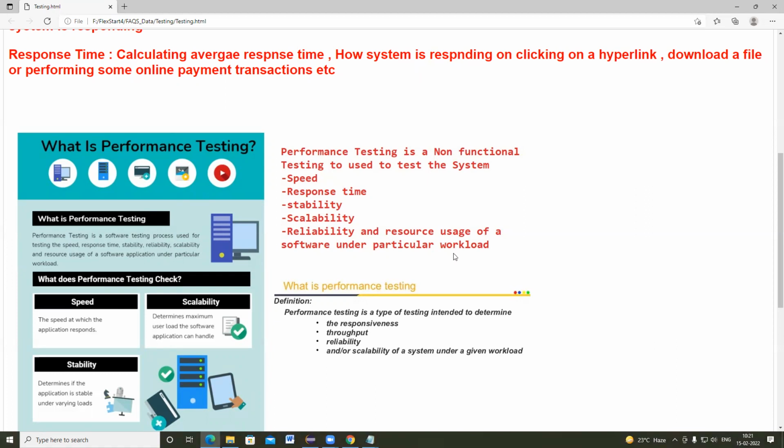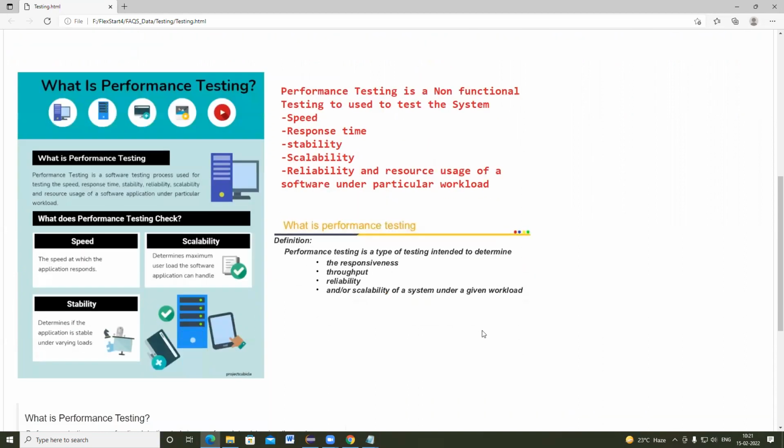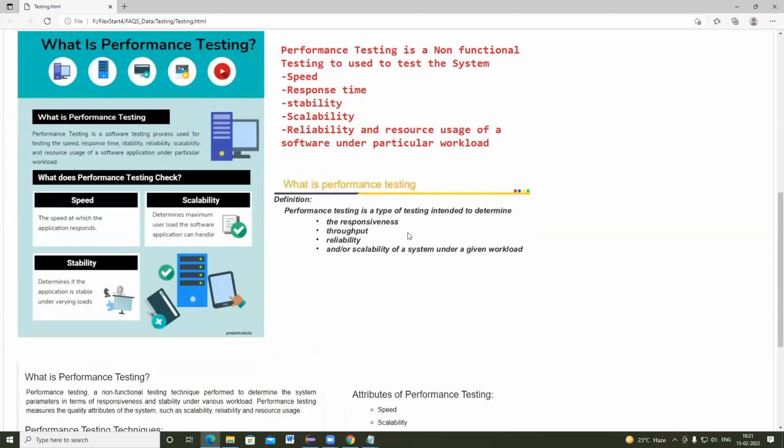Reliability and resource usage of software under a particular workload. Like I said, 100 people will be logging into that particular application. So how reliable is that application if 100 people are working on the same URL? We have to check. Under performance testing, all these things will come.